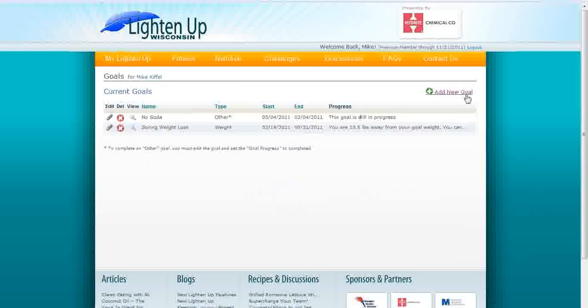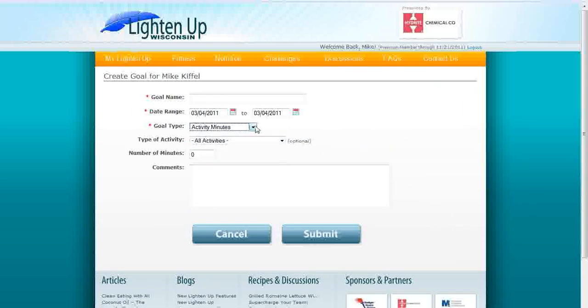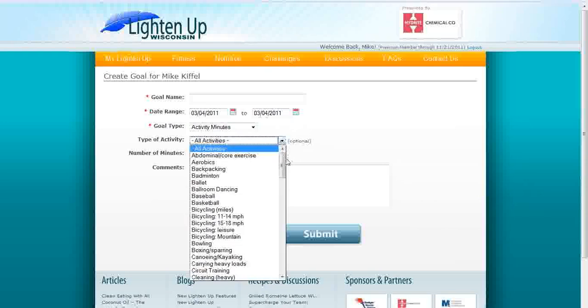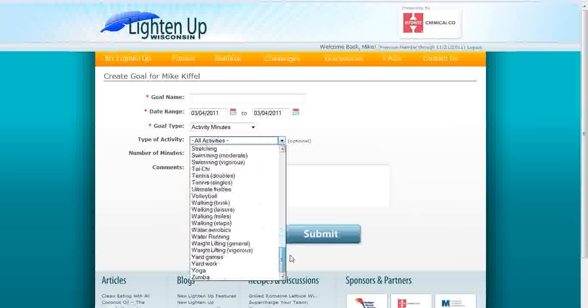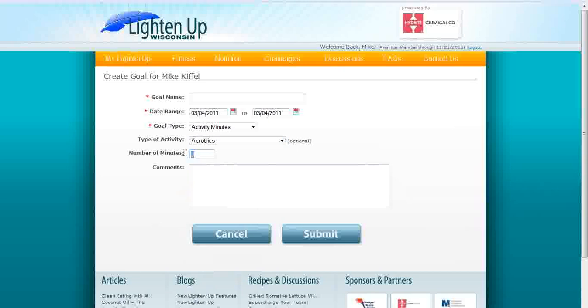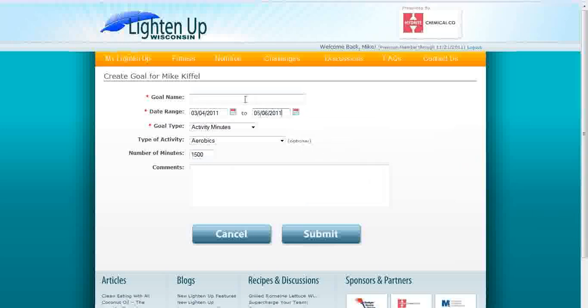So we're going to add another type of goal. This time I'm going to do activity minutes. And I'm going to choose the number of minutes I want and the type of activity. In this case, for the type of activity, you can choose from anything on the list, whatever you want it to be. I'm going to say it's aerobics, and I want to do 1,500 minutes, and I'm going to do that over a 10-week time period, so 150 minutes a week. And we're going to set that, and I'm going to say more cardio, and hit submit.